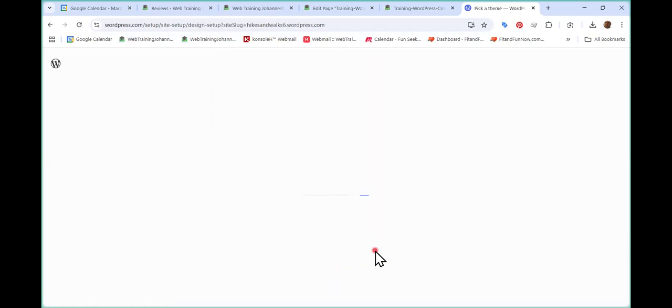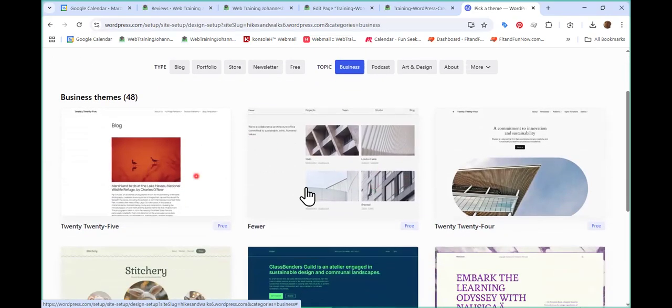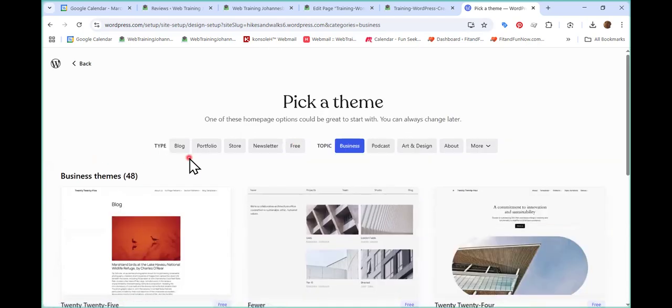So even if you are a blogger, you will want to promote your blogs. You want to promote your business. There are a couple of themes here. Pick a theme. One of these homepage options could be great to start with. You can always change later. All right. So type: blog, portfolio, store, and so on. Gives us a couple of topics as well. We are on the business.